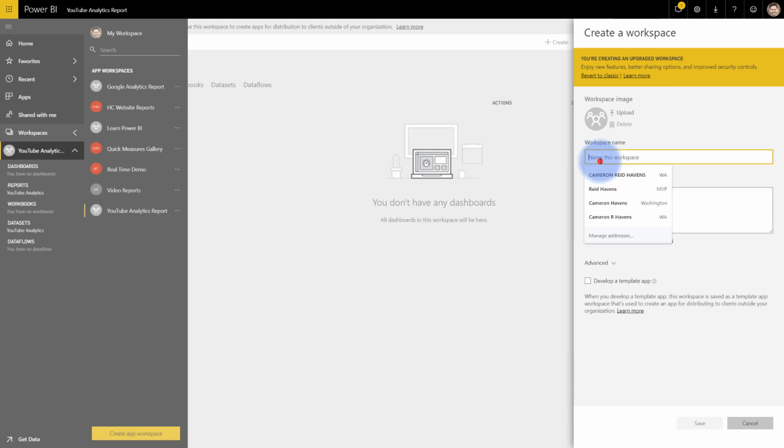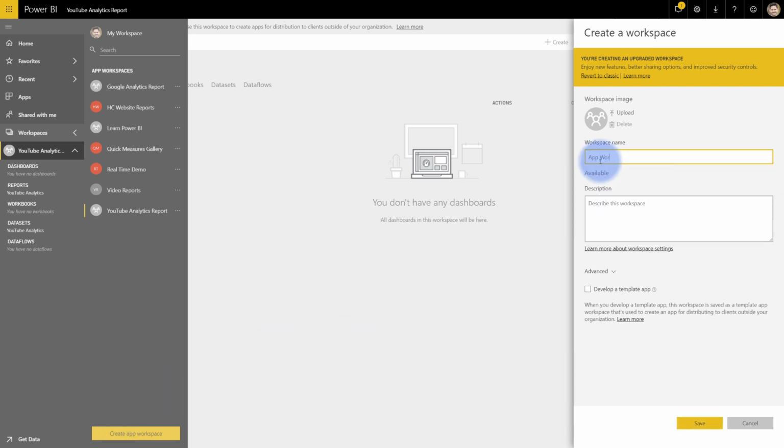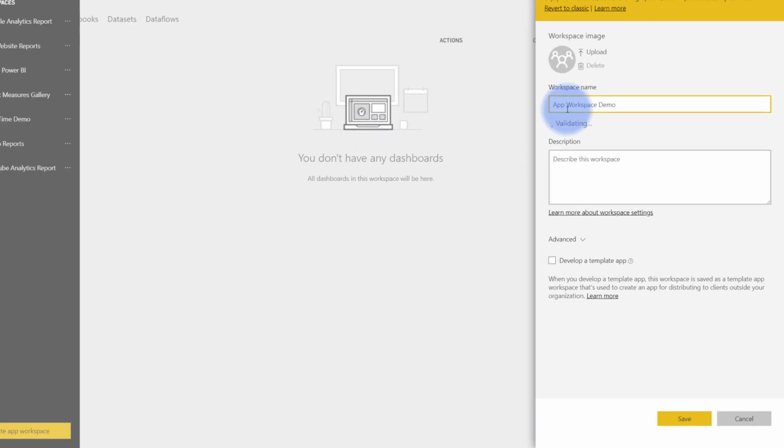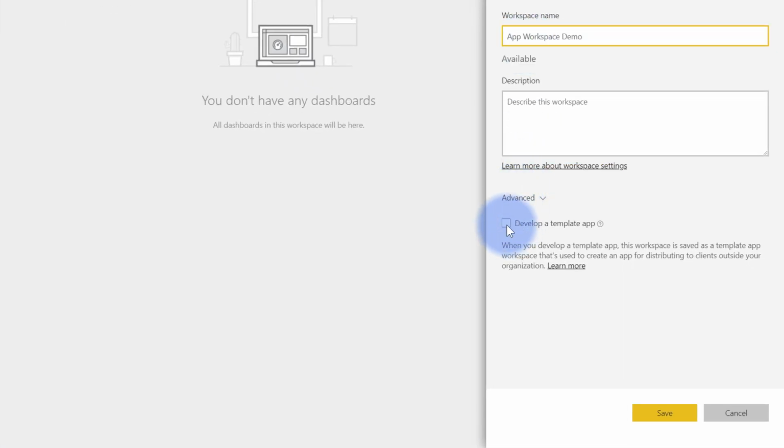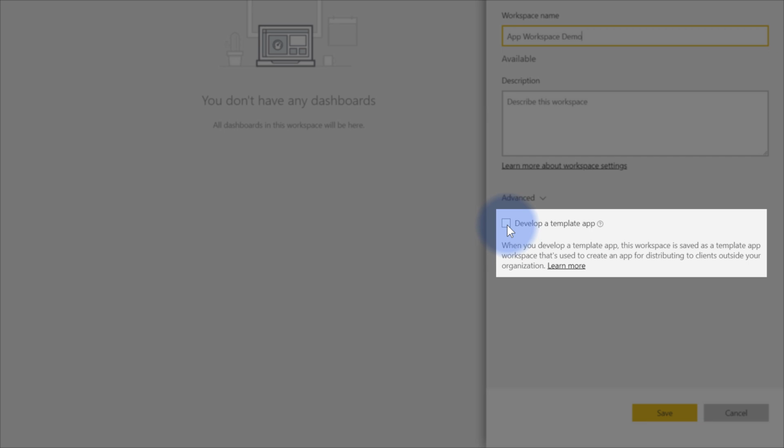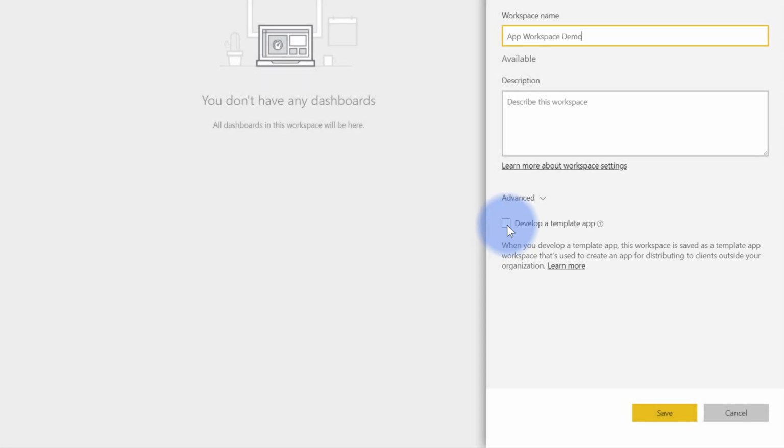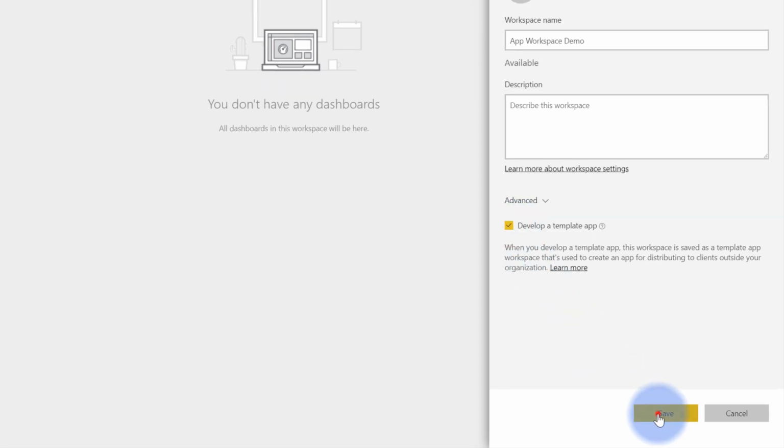And over here, let's go ahead and call this App Workspace Demo. Now the important thing that we want to click down here is Develop a Template App. This workspace is saved as a template app workspace that is used to create an app for distributing to clients outside of the organization. That's the important part. This link can be used anywhere, which is how I created my app source template that many of you have been downloading recently. So I'll select that and I will select save.